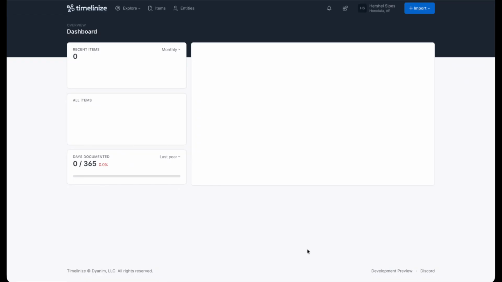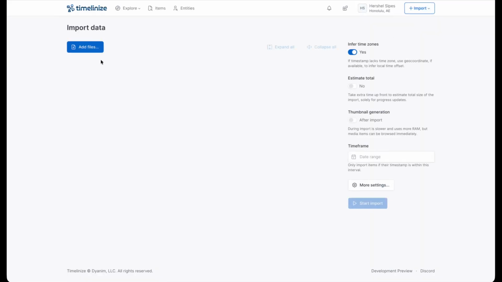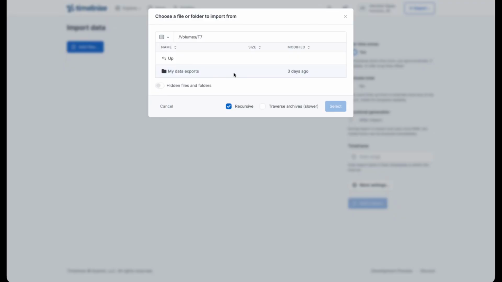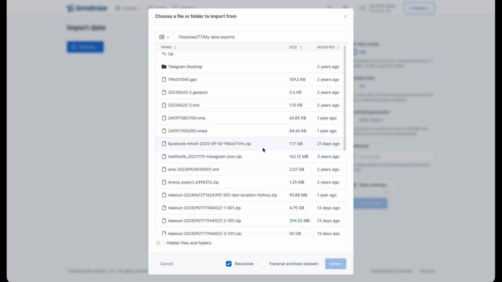Okay, so this is the empty dashboard. Let's go ahead and import some data. Choose Add Files. I have all my data in this folder called My Data Exports. And in this folder is just a bunch of files that I've collected from various places.